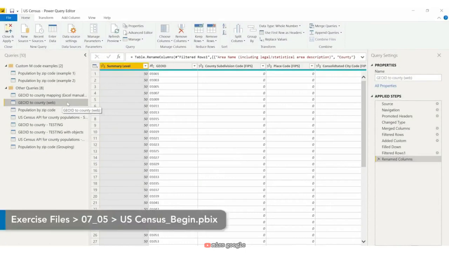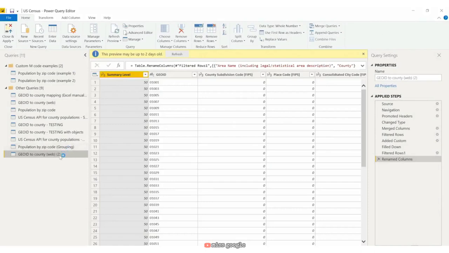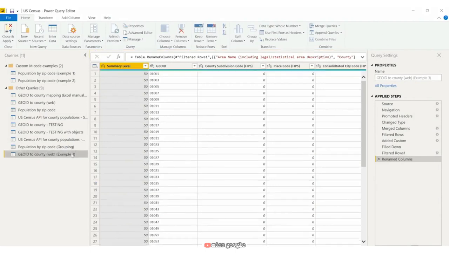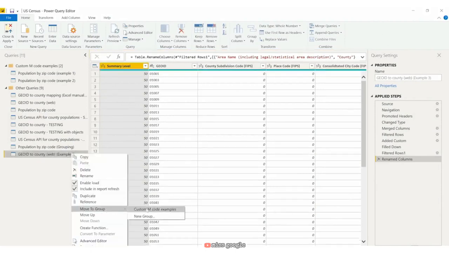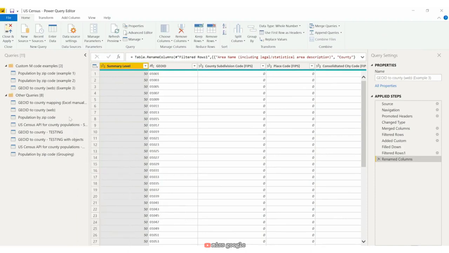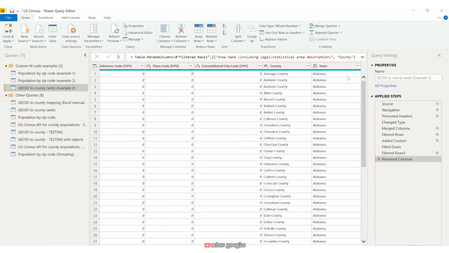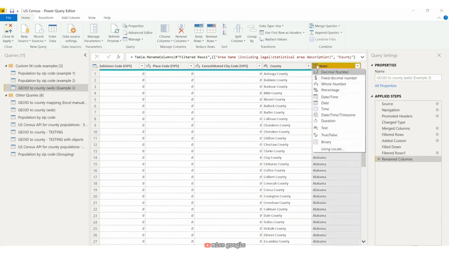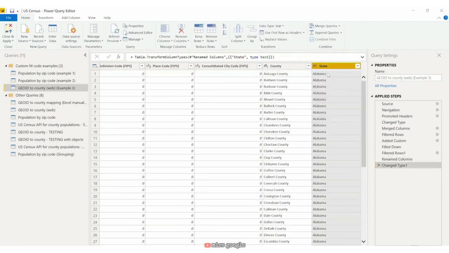In the US Census Power BI file, we duplicate the query for GeoID to County Web. We add example 3 to the end of the query and right-click and move to group Custom M Code Examples. We click on this query to select it. If we go over to the state column we created using a conditional function, we can change this into a text data type by clicking on the icon at the top and selecting text.